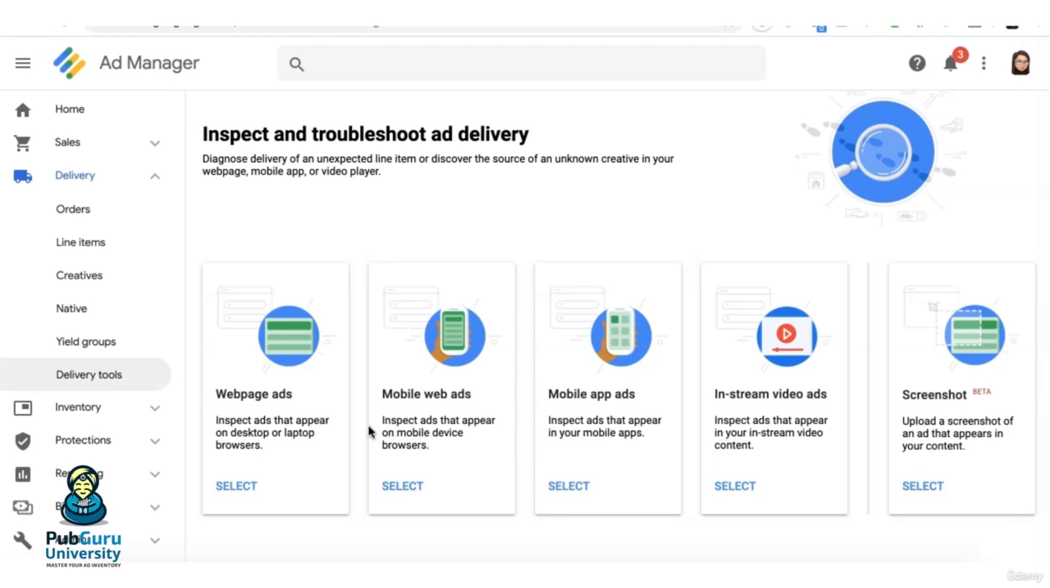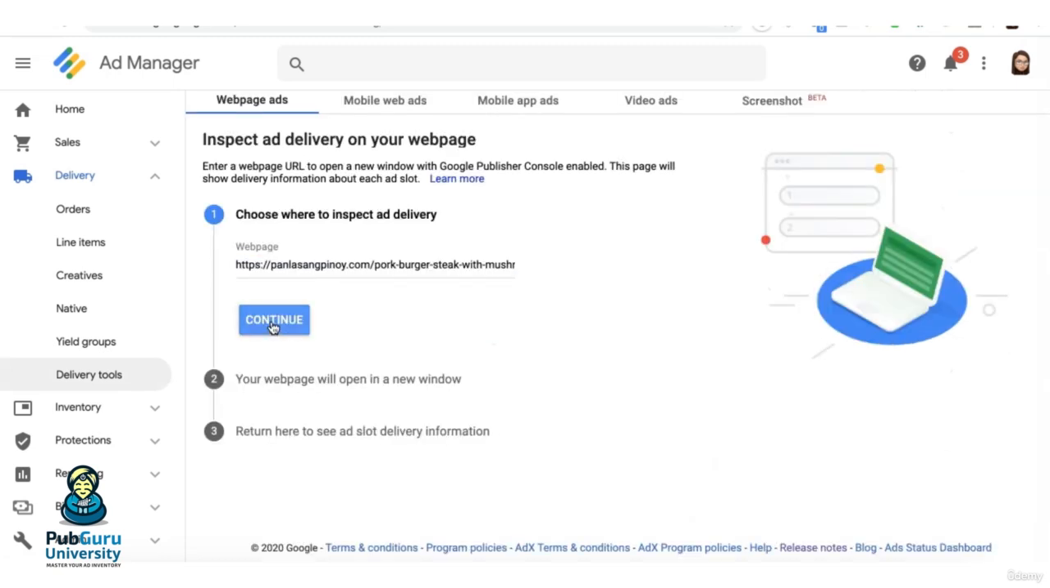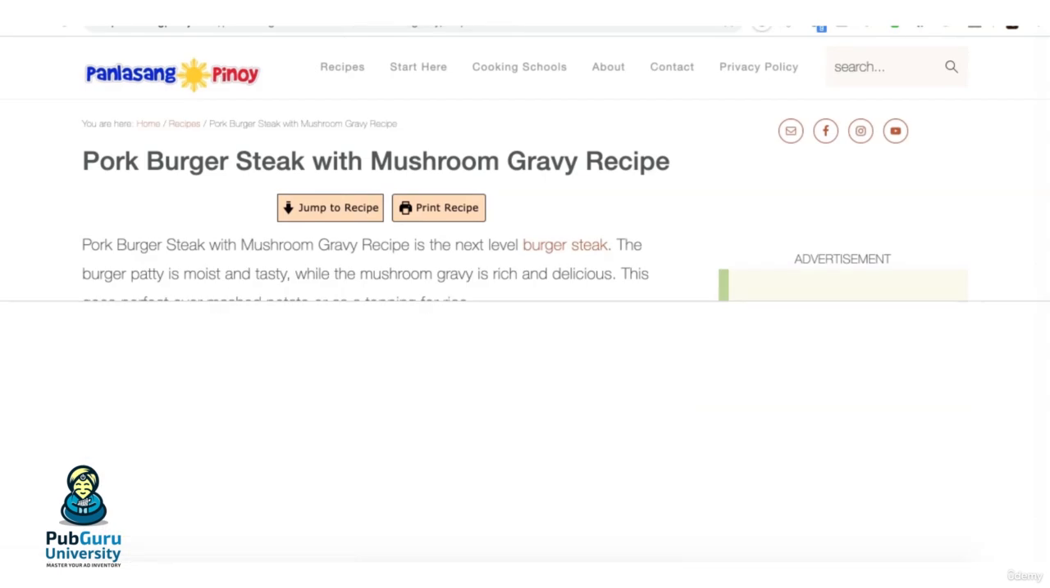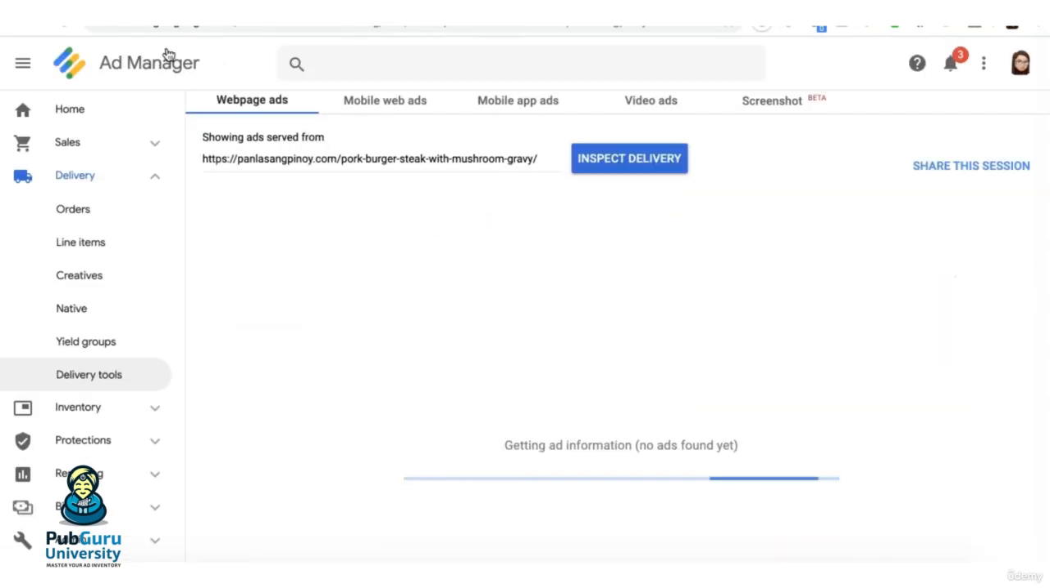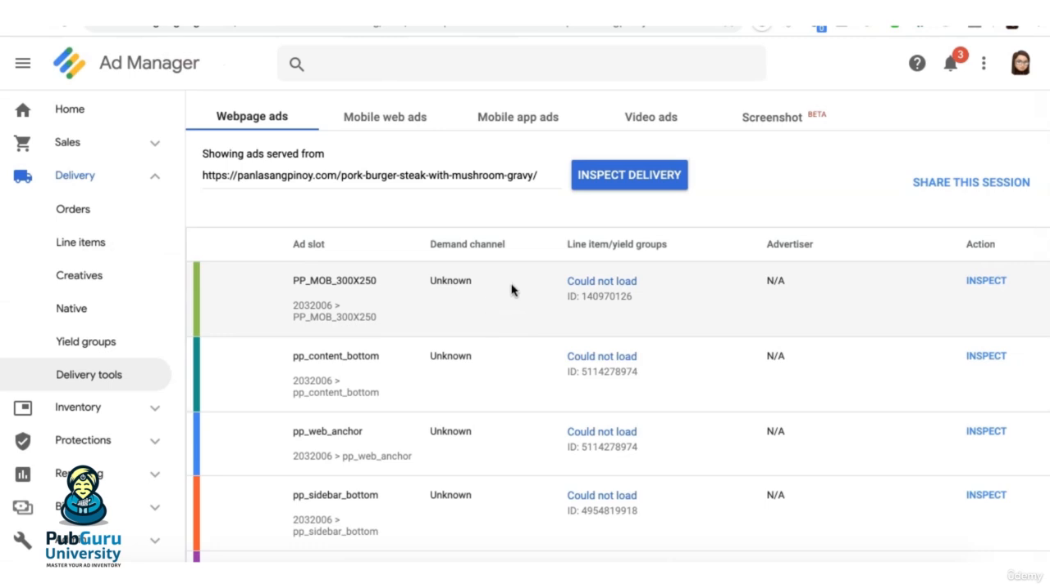ads. What happens if you happen to use the wrong account? So for example, this is the page that I have mistakenly checked on this account. What you're going to get is like this. Demand channel is unknown, could not load line items or yield groups, and not applicable for advertiser. So again, whichever Google Ad Manager is being used for that site, that's what you have to use.